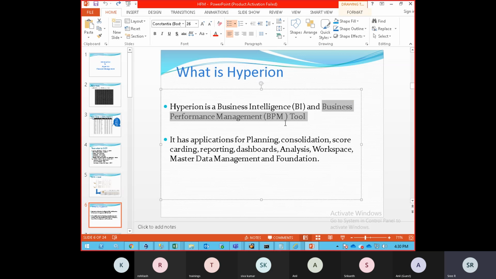Business performance management has multiple tools which will help you. Hey, I want to do consolidation, so we have the consolidation tool. I want to do budgeting and forecasting, we have the tool called budgeting and forecasting. Profitability, cost management, scorecarding, there are so many tools available in Hyperion. Okay, so this is called Hyperion.